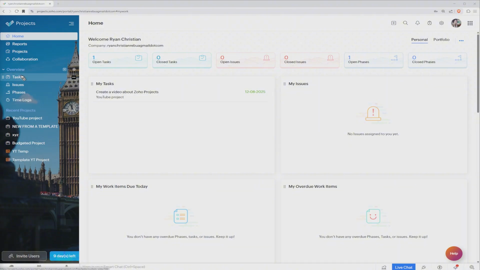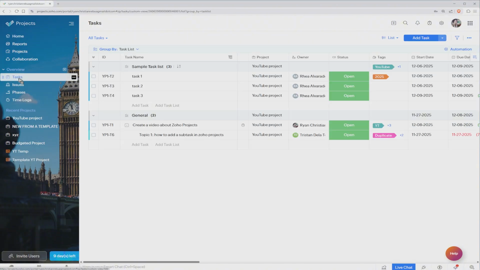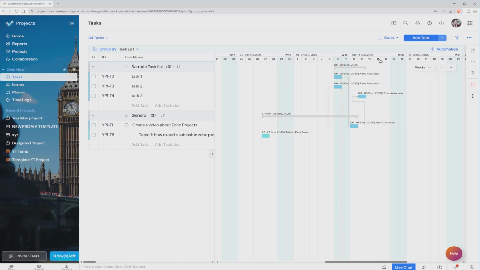Alright, so first up, let's just go and select a module. For example, we have here tasks. Okay, I'm just going to click on it. And once done, I'm going to go to the top right, click on list, and make sure that again, we are under Gantt view. Okay, and here, as you can see, I have a ton of dependencies.